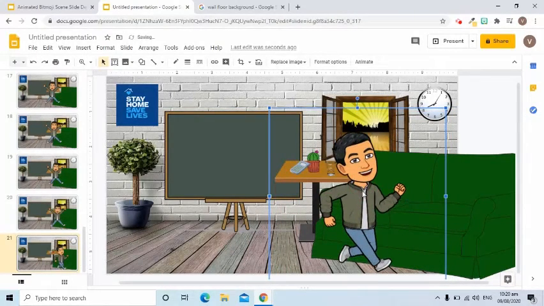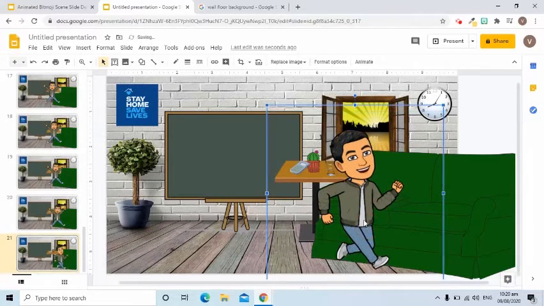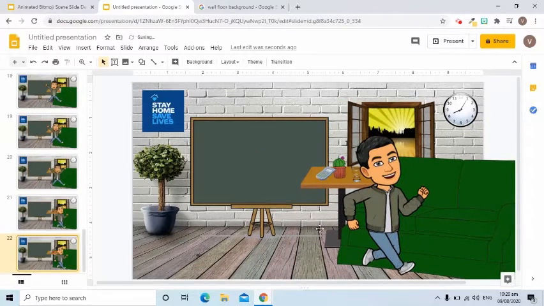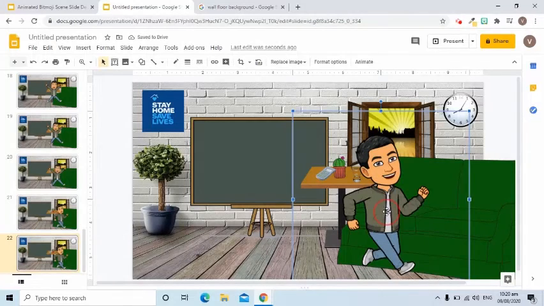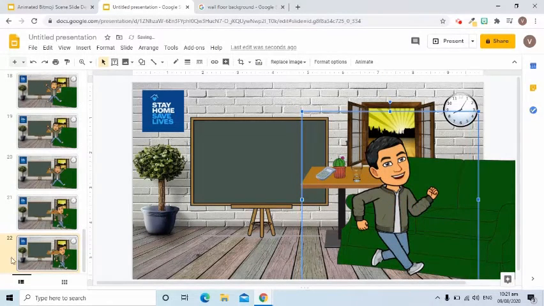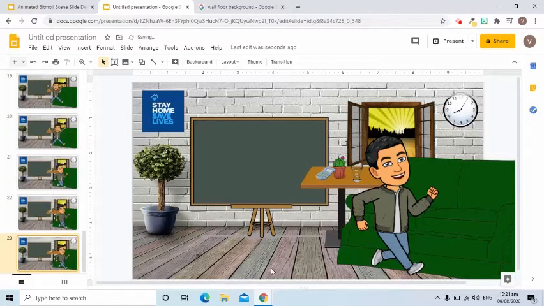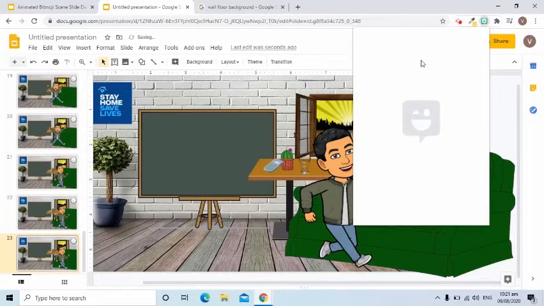Again, the technique here is you have to know the position where the previous character is, and then it should be of the same size too. Let's duplicate the slide and then move the character just a bit towards the couch. Then let's have the last slide where he finally sits on the couch.